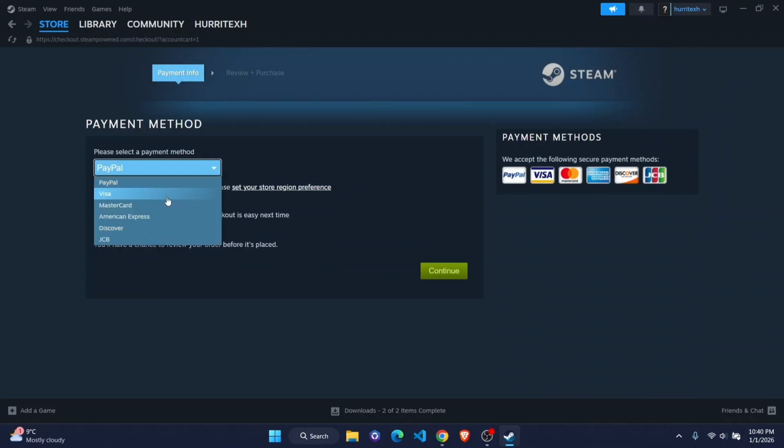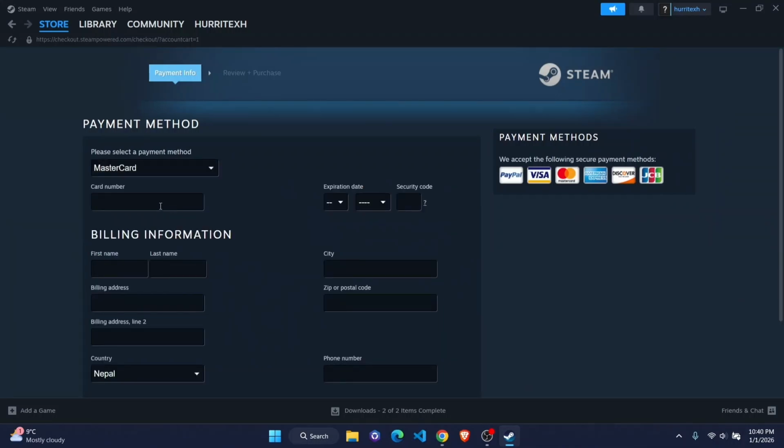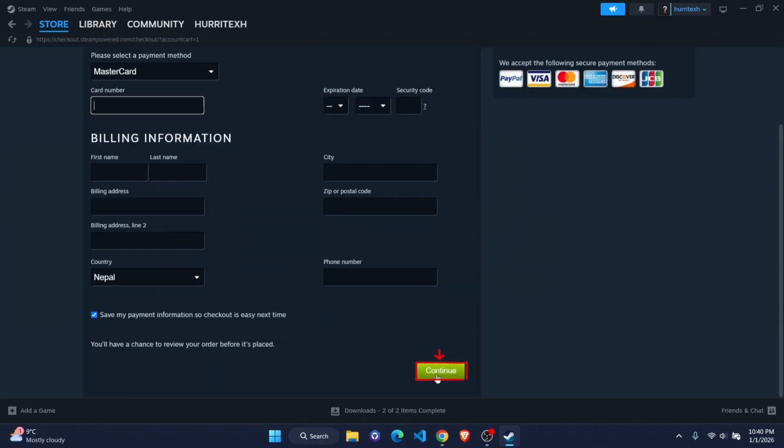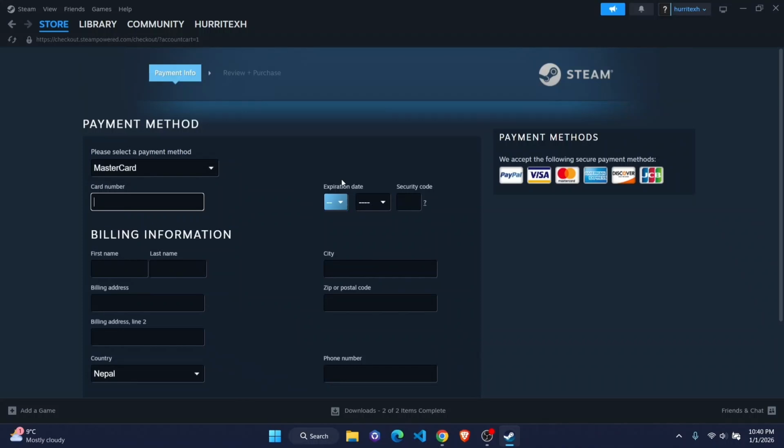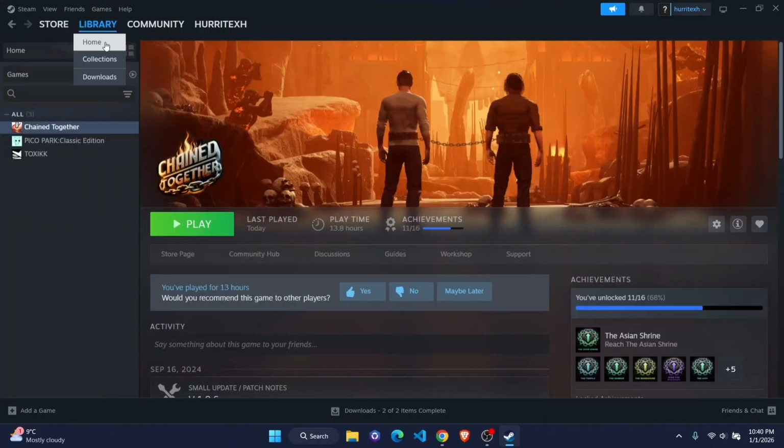then select your payment method. Add your card details as well as your expiration date, then billing information with your full name, city, your billing address and all. And finally, click on continue and the game should be purchased. Once purchased, you can find it in your library at the top. And once you've installed it, you should see this play option and enjoy the game from here.